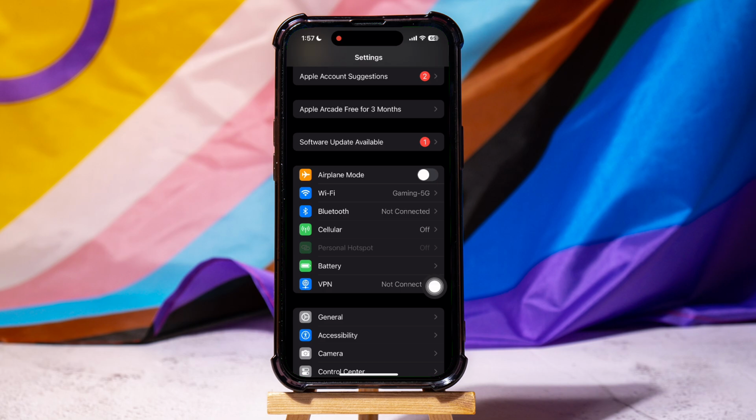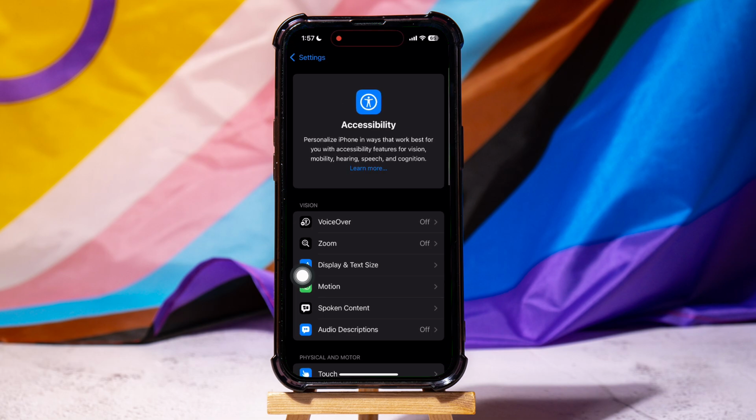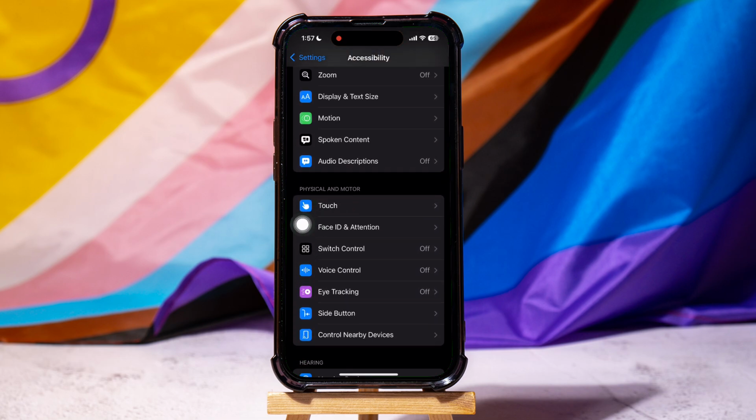Once you're in the Settings page, scroll down, find and tap on Accessibility. Accessibility helps you control your phone more easily and provide equal opportunities for everyone. Scroll down to find Touch under the Physical and Motor section and tap on it.